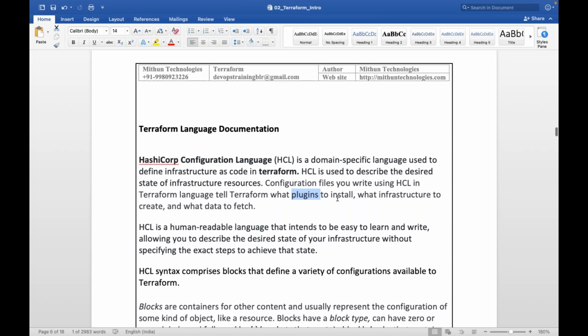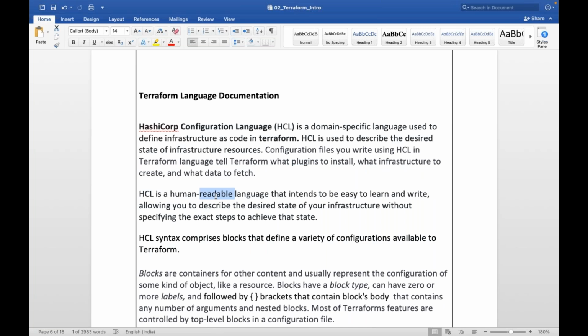So HCL is a human readable language, very easy to understand, easy to learn and write. HCL is a human readable language that is intended to be easy to learn and write, and HCL will allow you to describe the desired state of your infrastructure resources without specifying the exact steps to achieve that state.